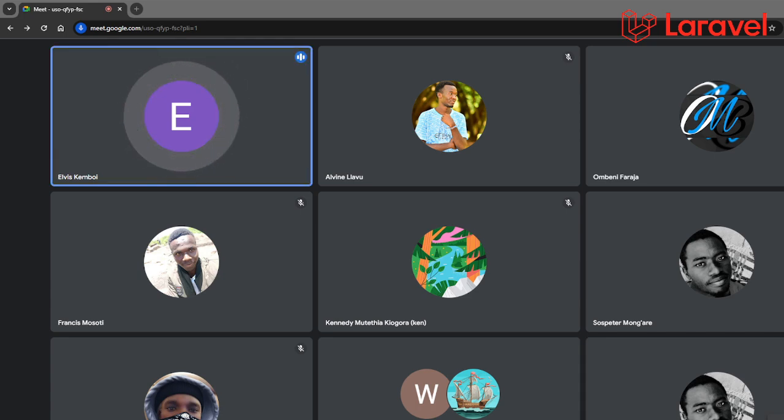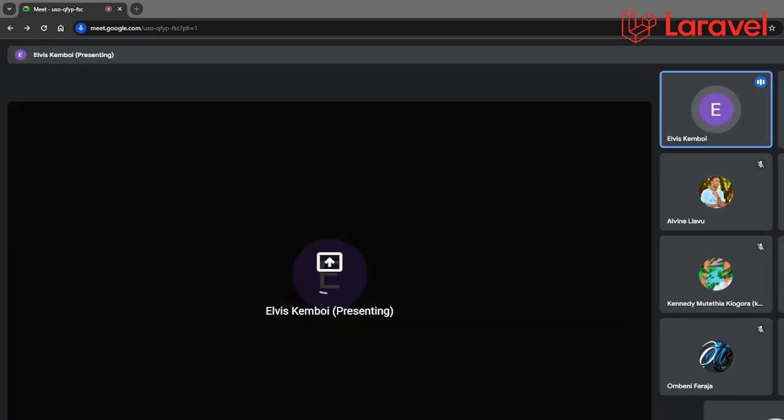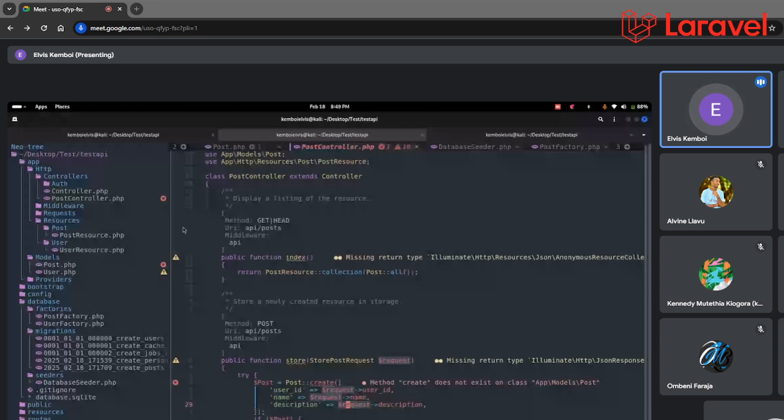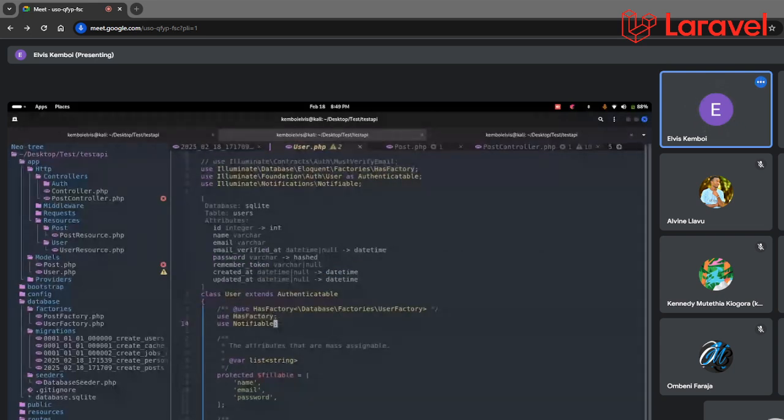Okay, so for access tokens, actually there are two ways: the Passport way and the Sanctum way. Most people use the Sanctum API tokens. On the documentation of Sanctum, it is stated clearly. Let me just share my screen again. So when we are using Sanctum, all we need to do on the user model is say use HasApiTokens.